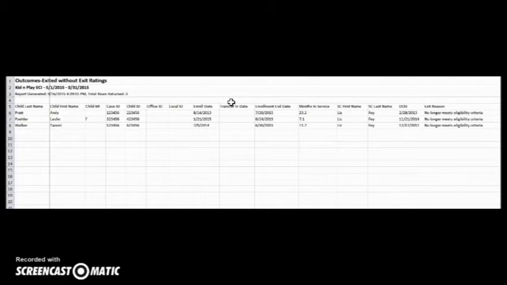The ninth column indicates the date the child transferred into your program. The 10th column shows the date the child's enrollment ended. The 11th column shows the number of months the child received services. The next 2 columns include the first and last names of the assigned service coordinator at the time of exit. The 14th column shows the child's date of birth, and the final column contains the reason the child exited from your program.